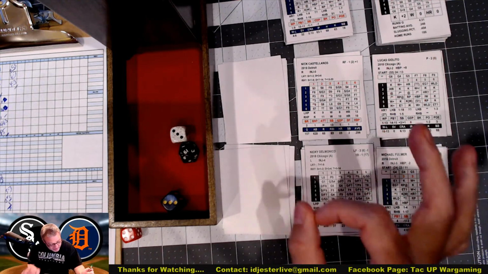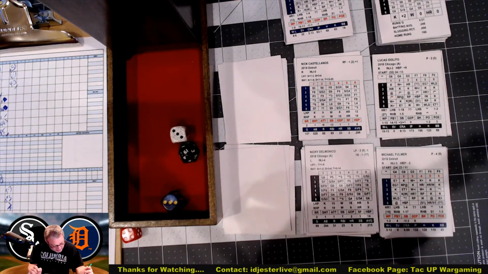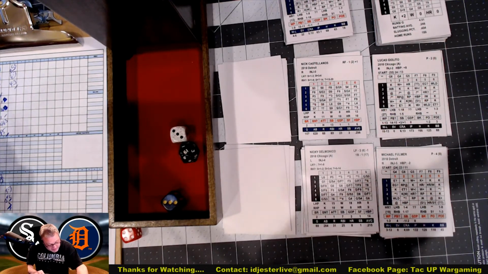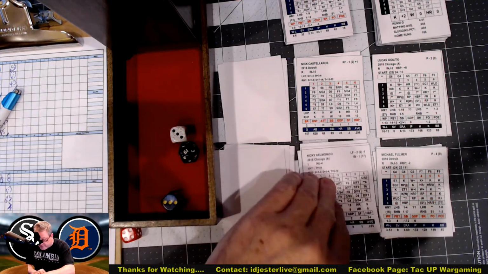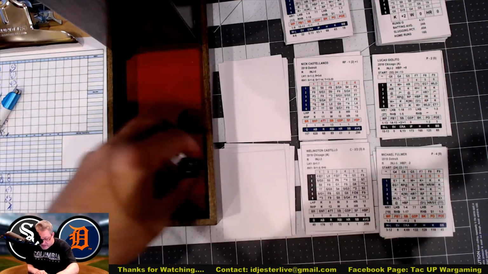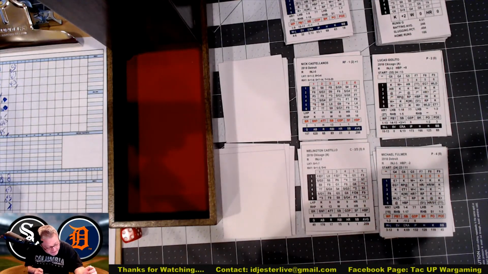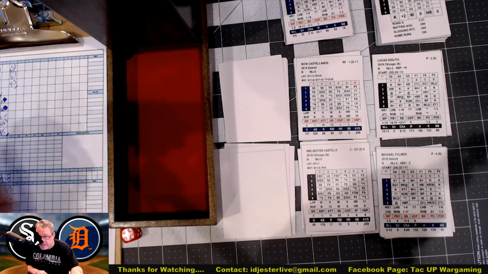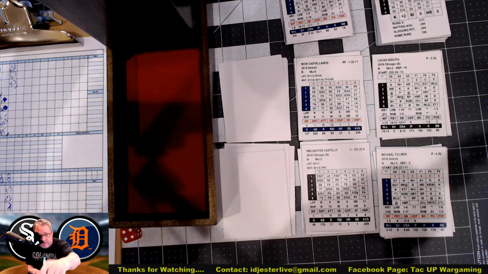So there's no runs, no hits, and no errors after 3 complete, 2-1 in favor of Detroit. Due up is Nick Castellanos, Victor Martinez, and James McCann for the Tigers here in the top of the 4th.